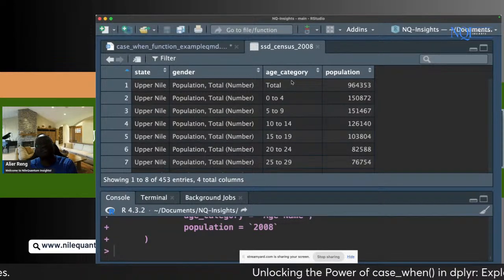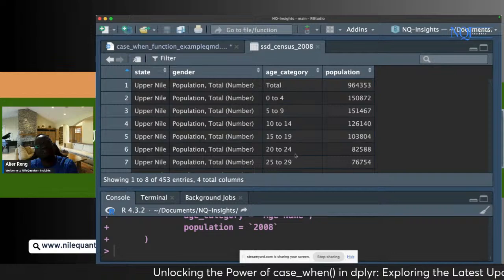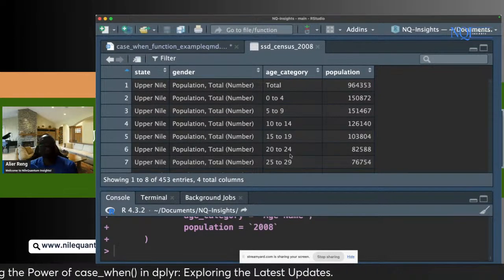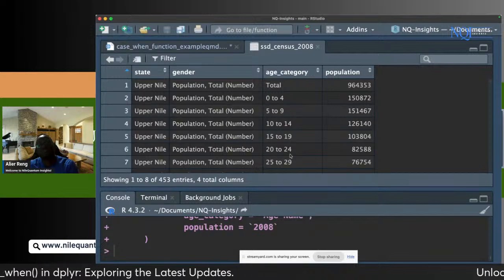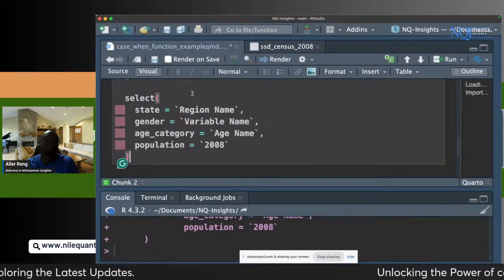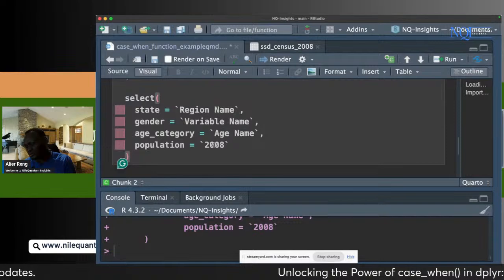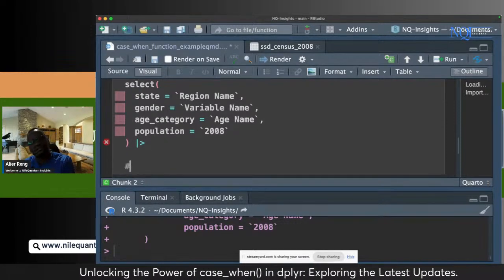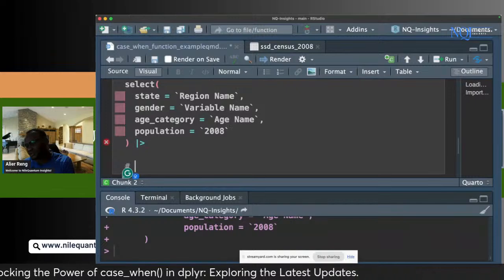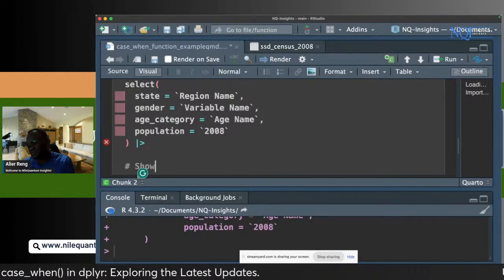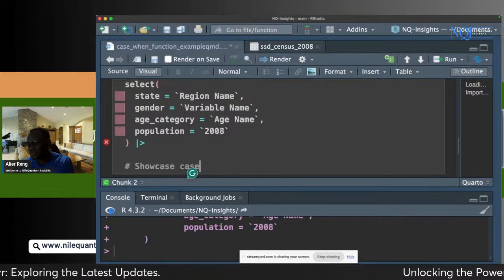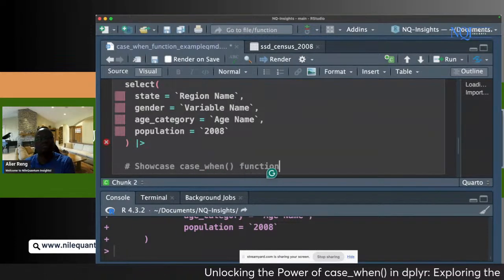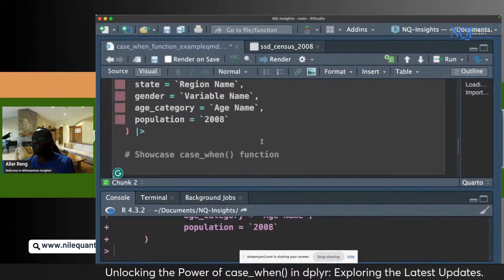Another example is the age categories. We see age categories, there are a lot of them. We could categorize this by reducing the number of categories, maybe to 4 or 5. So instead of wasting time doing other things, what I'm going to do is showcase the case_when function. This is the topic of today's tutorial.